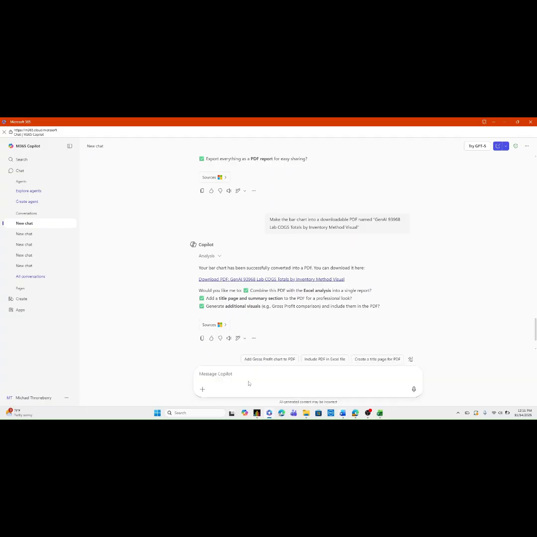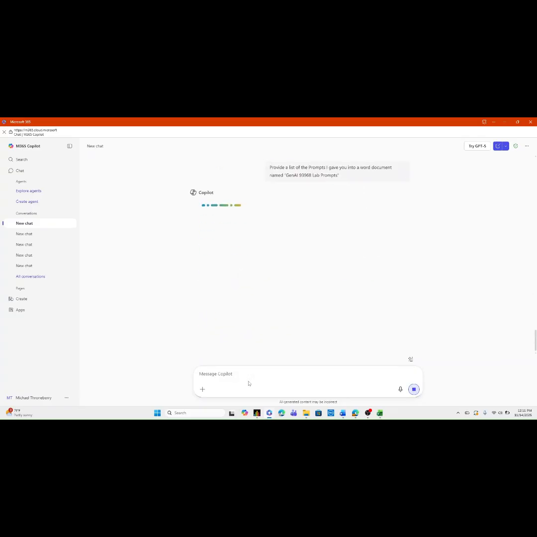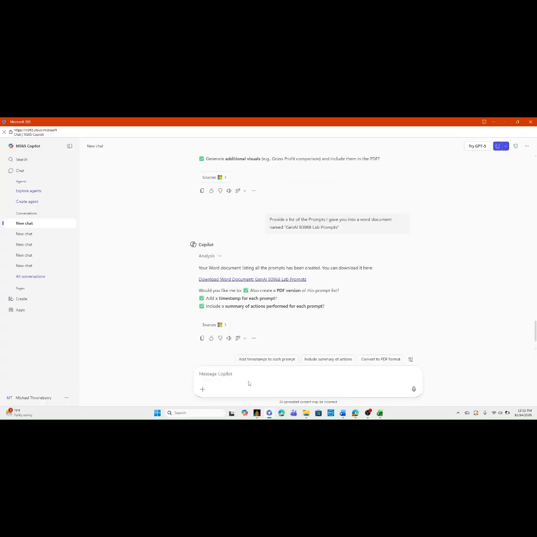And finally, we want our prompts that we use. That way we can go back and evaluate and recreate anything we want to do for another inventory analysis or for submitting purposes. And with that, this lab is concluded.